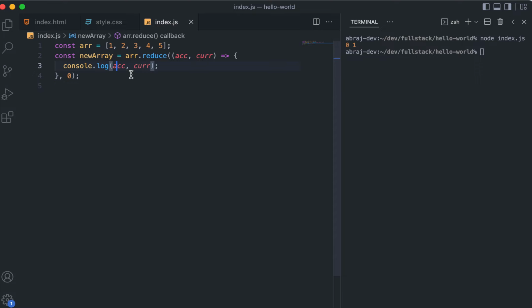Now what will be the value of ACC in the second iteration? We saw that the ACC value in the first iteration will be whatever you provide here, right? But what will be the ACC value in the second iteration? In the second iteration, CURR value will be 2, because it will be the second item for which it will be called. But the ACC value in the second iteration will be whatever you return from the first iteration. You should understand it carefully.